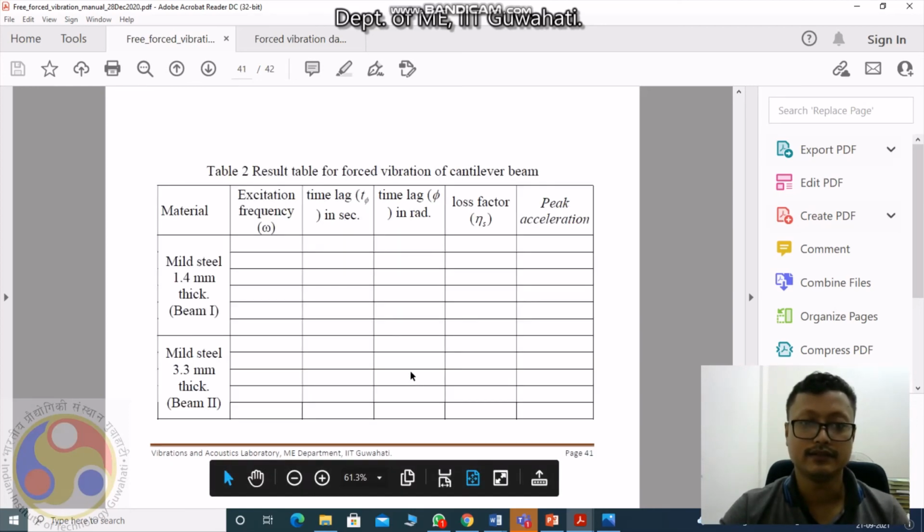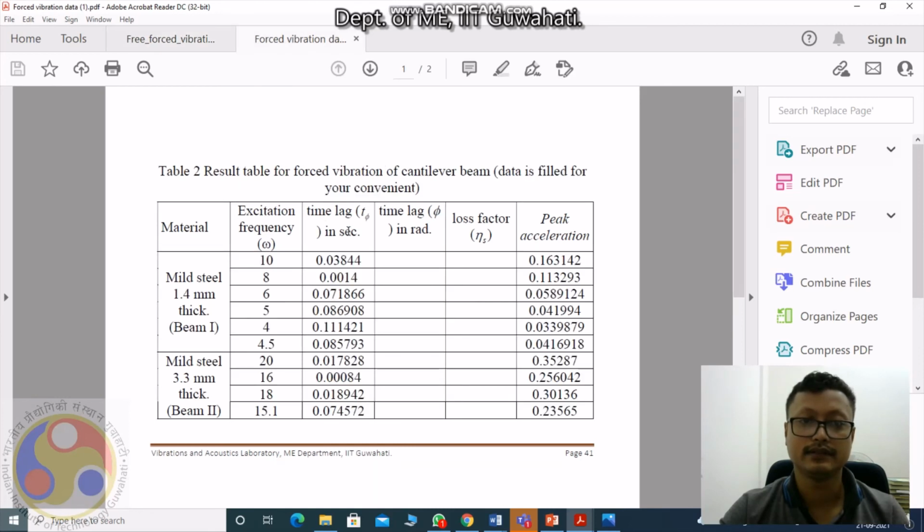Okay, so the data table is also given. This data table will be provided to you. You just need to calculate the time lag and loss factor of this system, and you can submit your report. For the graphs and all those things, you can take a snapshot or screenshot from this video, attach it to your report, and explain about it.